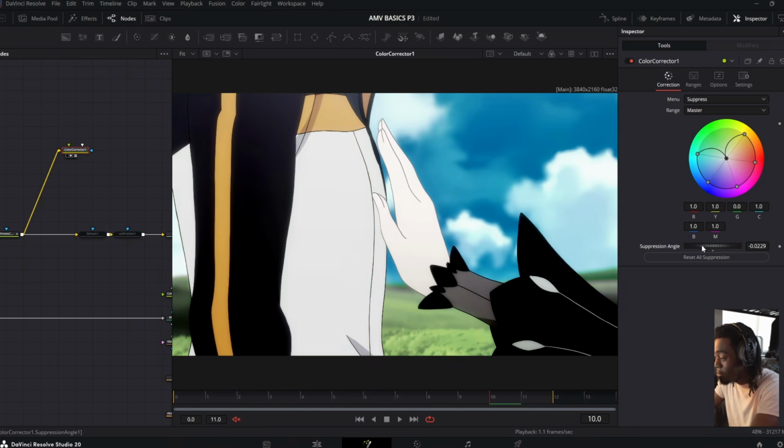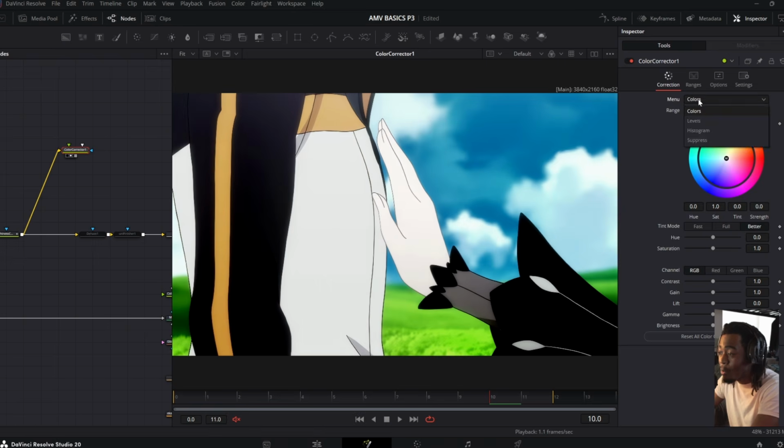Change the suppression angle so I can target the green a little bit more like that. Boom, now we have a desaturated image just like that, right? Or, there's this range tab right here. So I'm going back to the colors menu. There's a range tab. I can change the shadows.